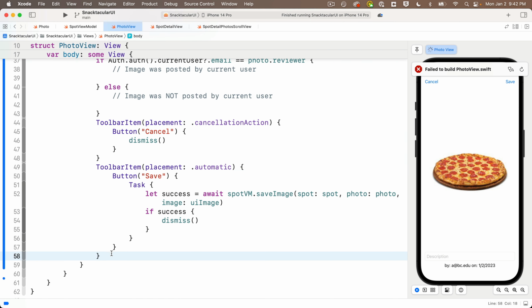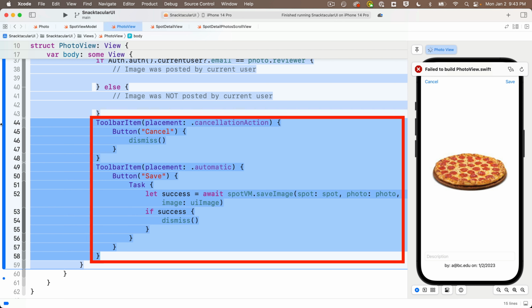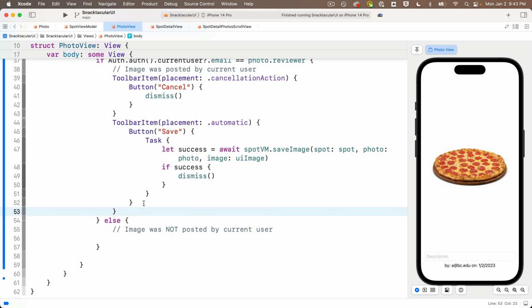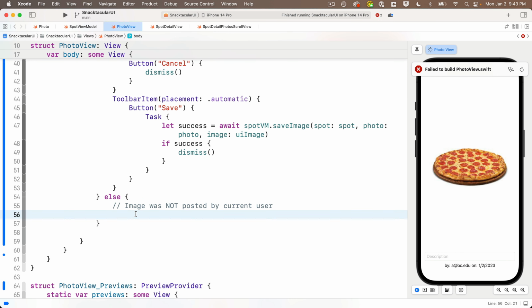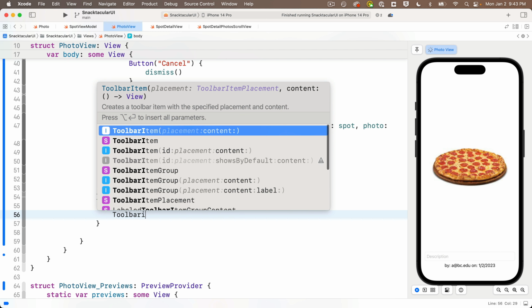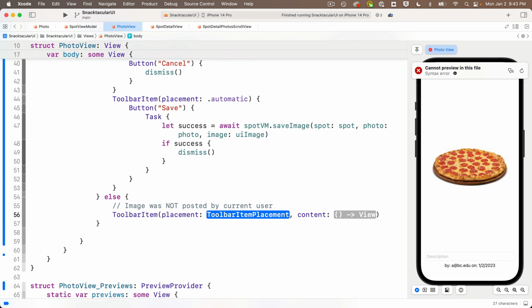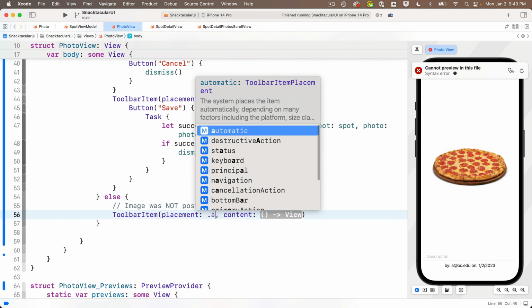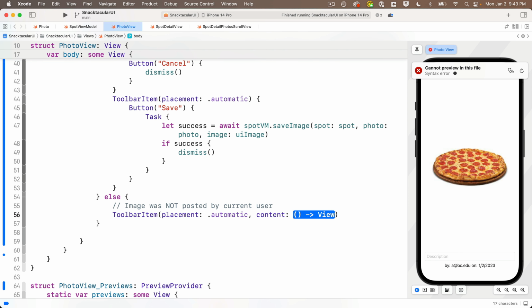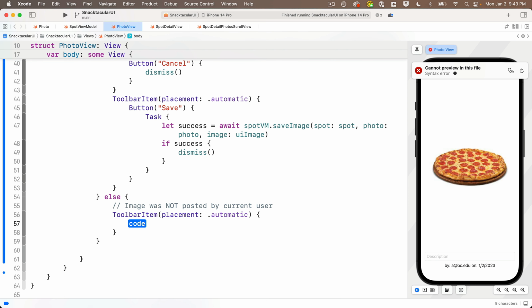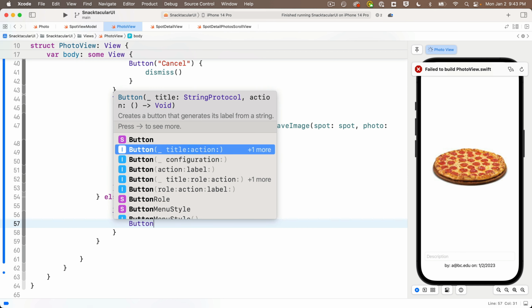Then I can highlight these two toolbar items down here, make sure that you've got the closing curly selected properly, cut them out with Command X, and paste them into the if clause above with Command V. Then in the else clause, I'll add a new toolbar item with placement and content, holding down Option so that I get both parameters when I press return, and the placement is going to be .automatic, tab over to the content closure, press return here, and between the curlies, I'll add a button view with the title and action.